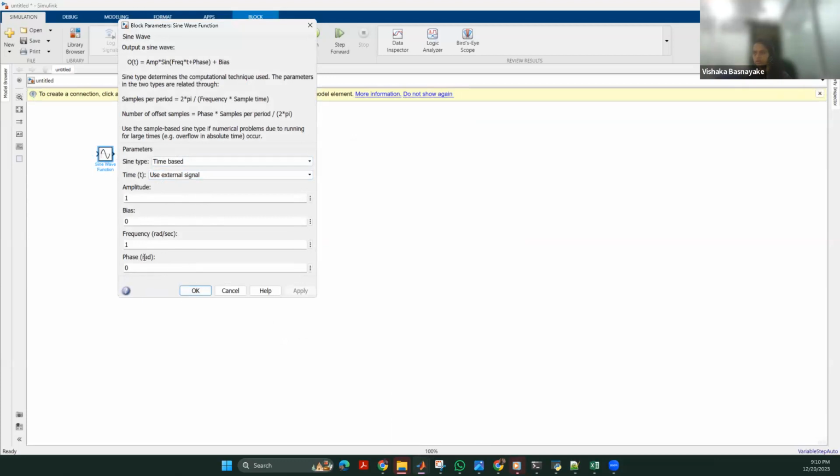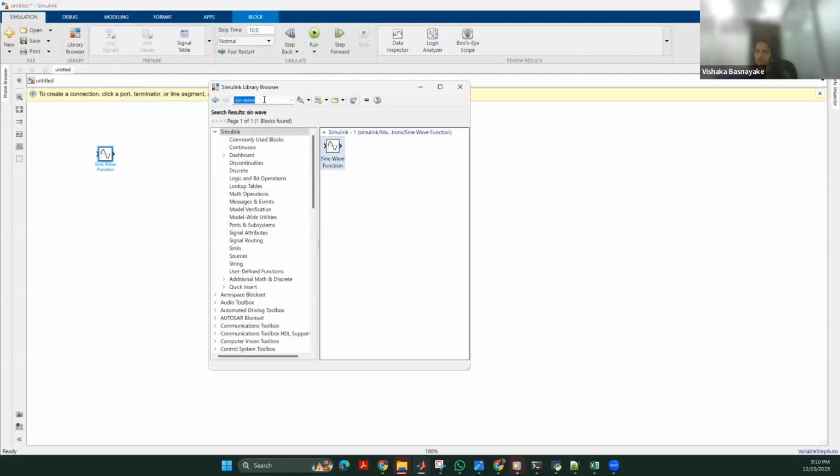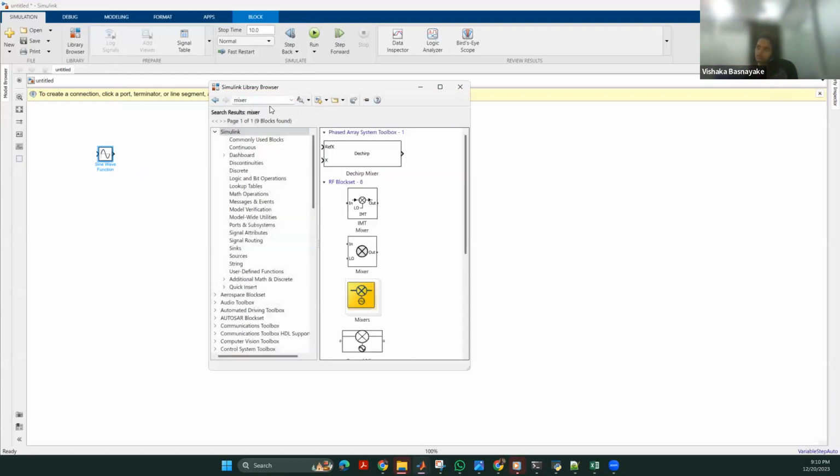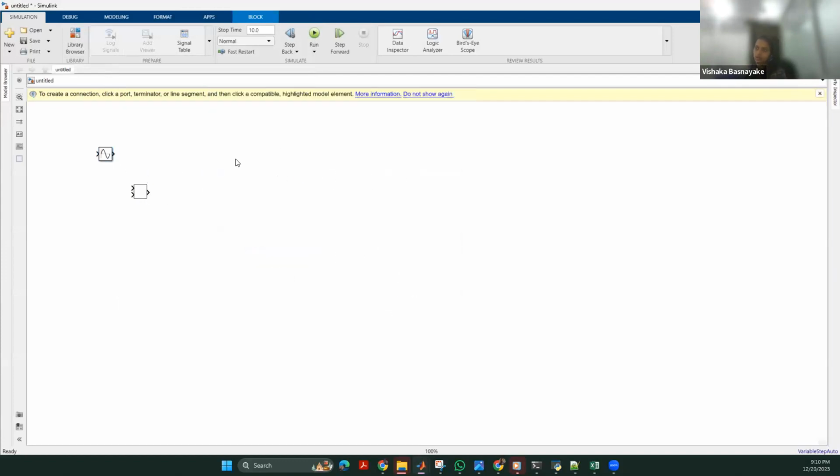All these parameters can be set according to your requirements. Amplitude, frequency can be set. Apart from that, you can also use some other functions in here, which are used to do manipulations with the signals. And if you have other areas that you want to work with, you will be having the blocks related to that area.